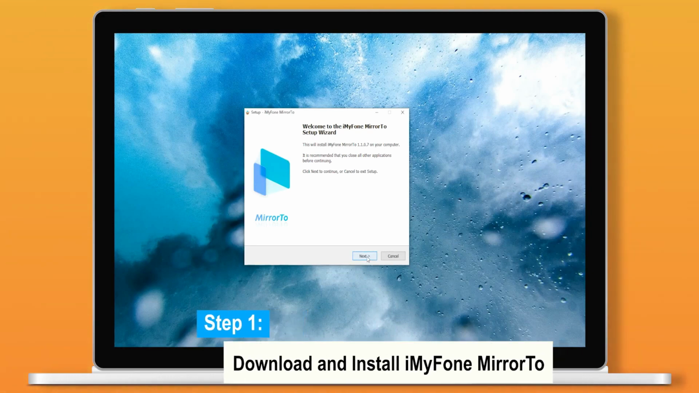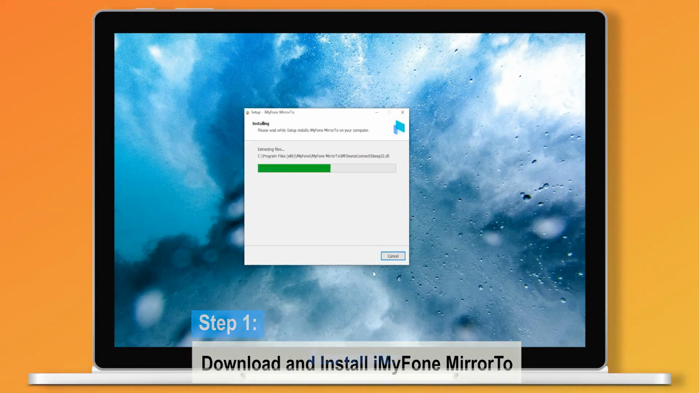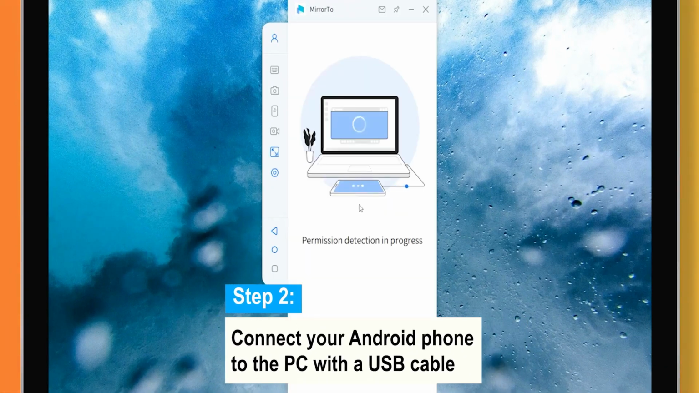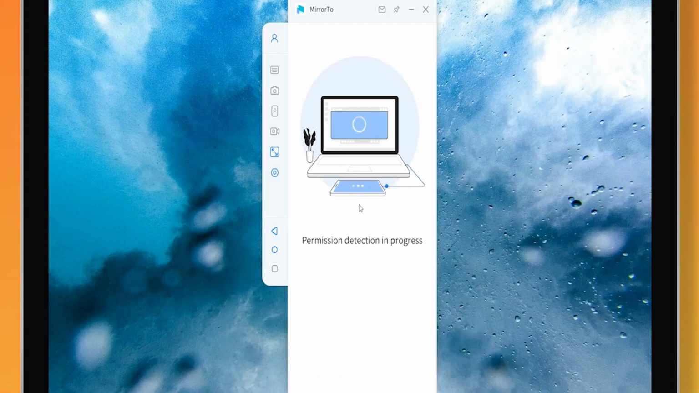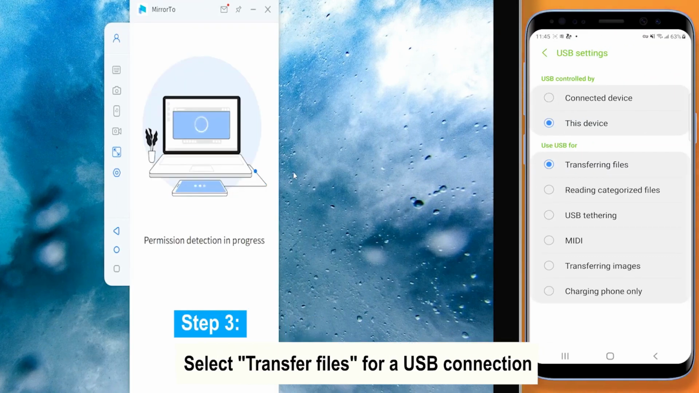Step 1. Download and install iMyFone-Your on your computer and launch the program. Step 2. Connect your Android phone to the PC with a USB cable. Step 3. Select Transfer Files for a USB connection and continue.